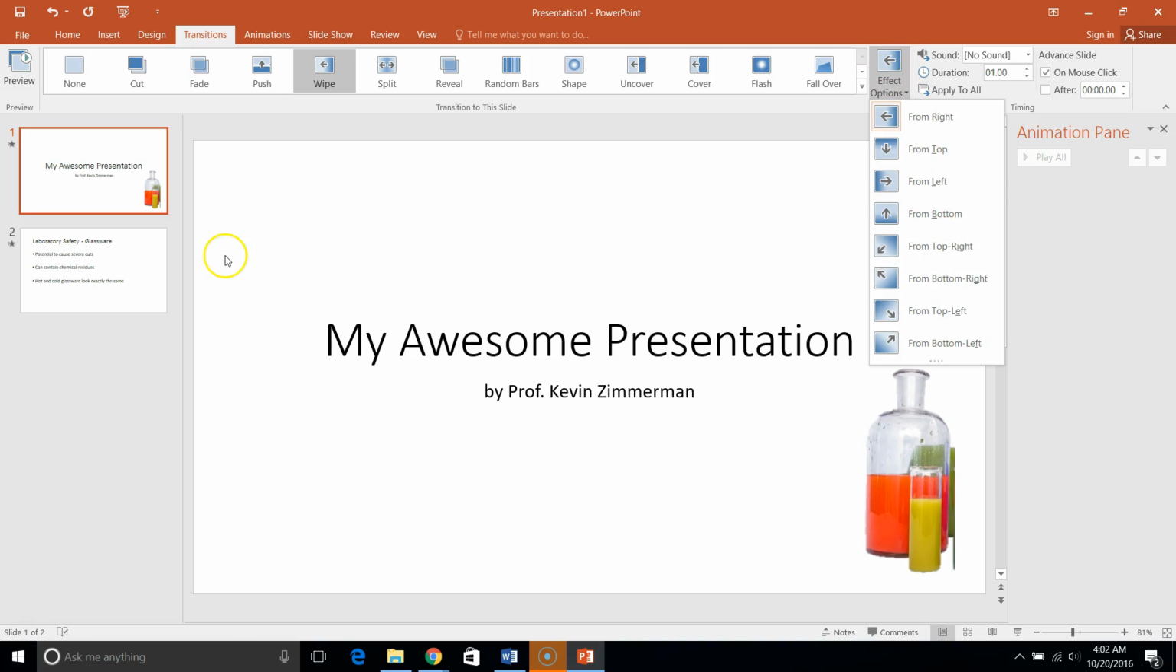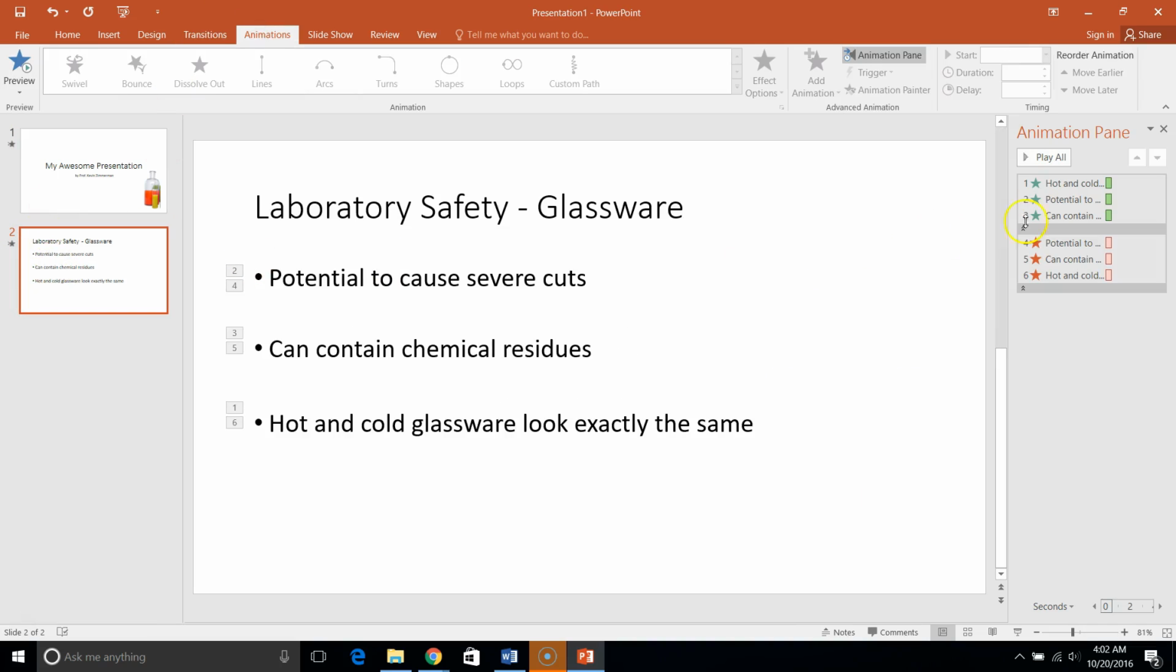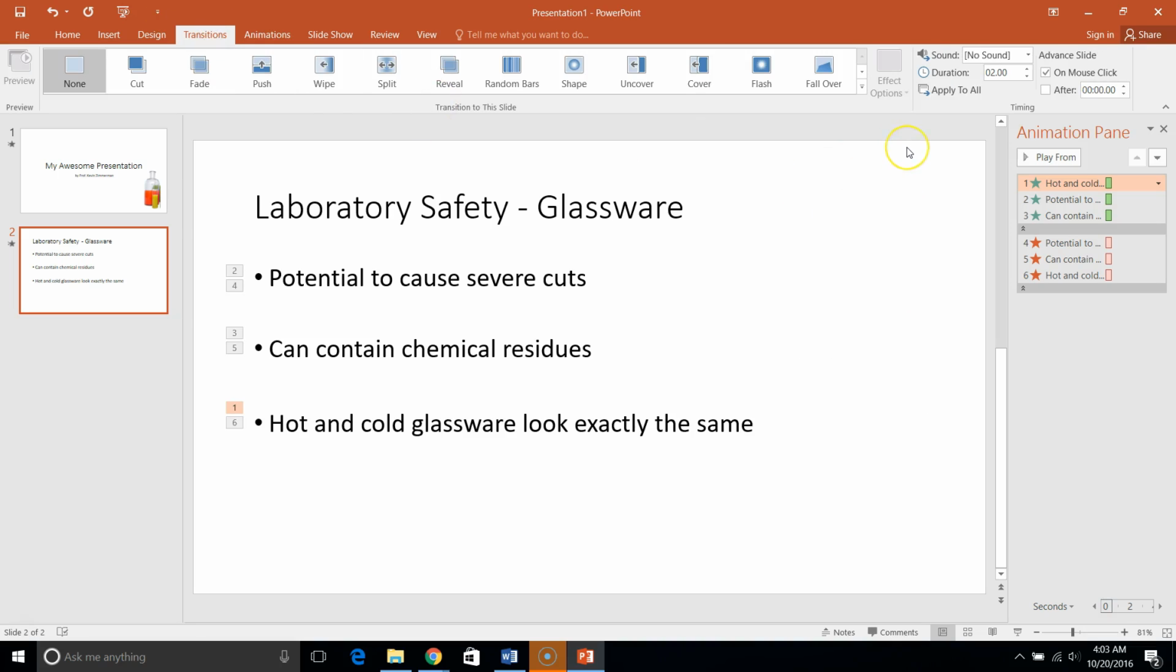By the way, I also had those options when I was putting animations in for things. So let's say instead of dissolving in, I want to change dissolve in to fly in. Notice it just flies in from the bottom. I can use the effect options to change where it flies in from. Some effects have effect options, some do not. But just remember, transitions have transition options sometimes as well.